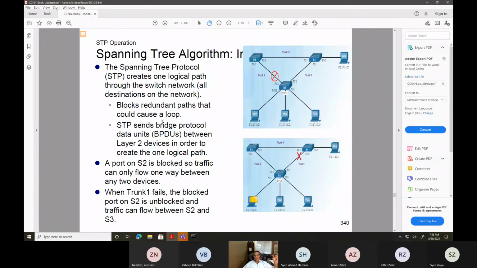So the spanning tree creates one logical path through the switches. This is what we were saying. It blocks the redundant path that could cause a loop. So basically, if you have trunk 1, trunk 2, and trunk 3, it blocks this path, right?